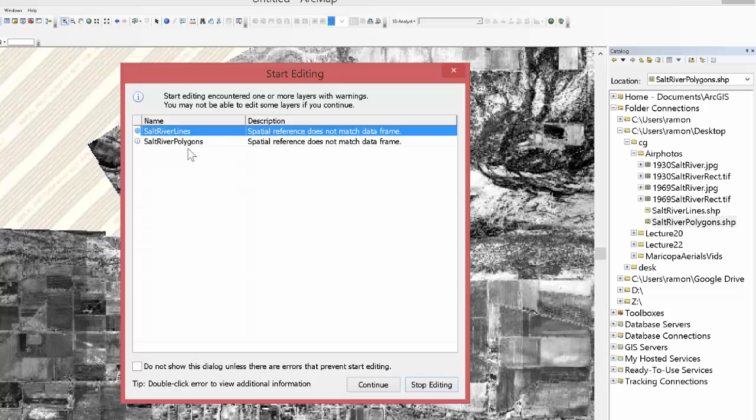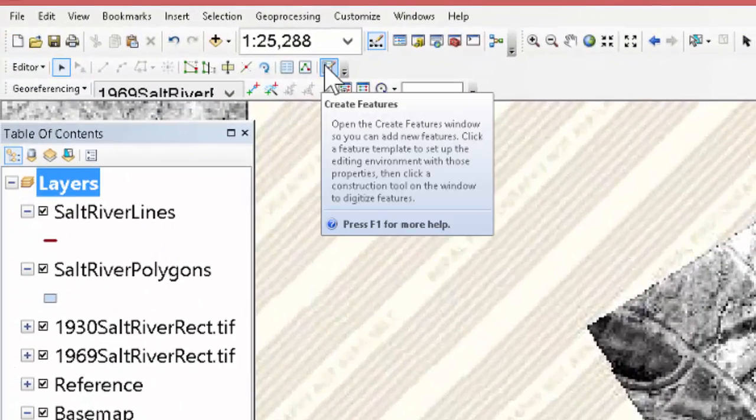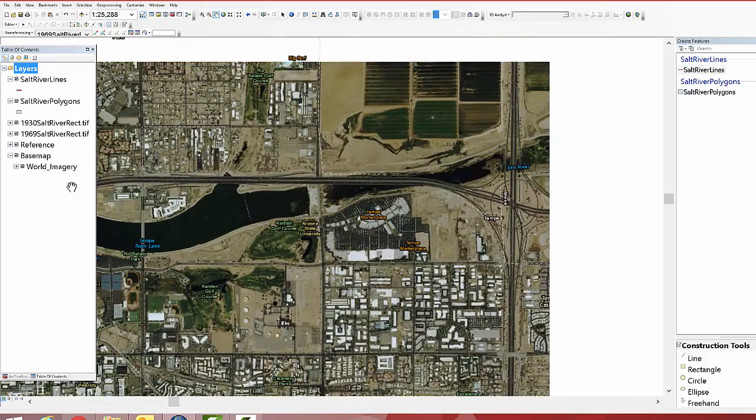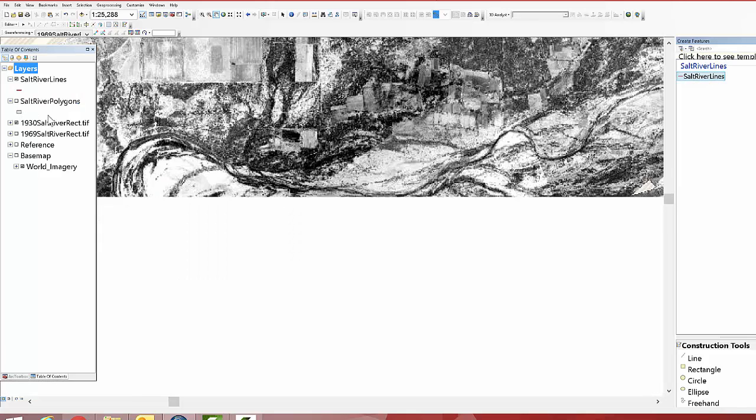And so it gives us an error about the spatial reference not matching the data frame, but we shouldn't have a problem. So now over here you see this little button. It's a create feature, so that gives us this kind of toolkit over here. So we click on Salt River Lines, and then the construction tool is line. So what I'm thinking of doing is, for speed, I want to turn off the reference base map, and I'm just going to do 1930 as the only thing that's on, and my lines.